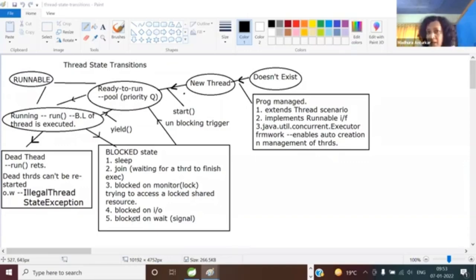But the common statement is: the moment the blocking trigger is over, the moment the blocking condition is done, the condition is removed, again it enters the ready pool, and whenever it gets a chance, it resumes running. So this is your detailed look at thread state transitions.